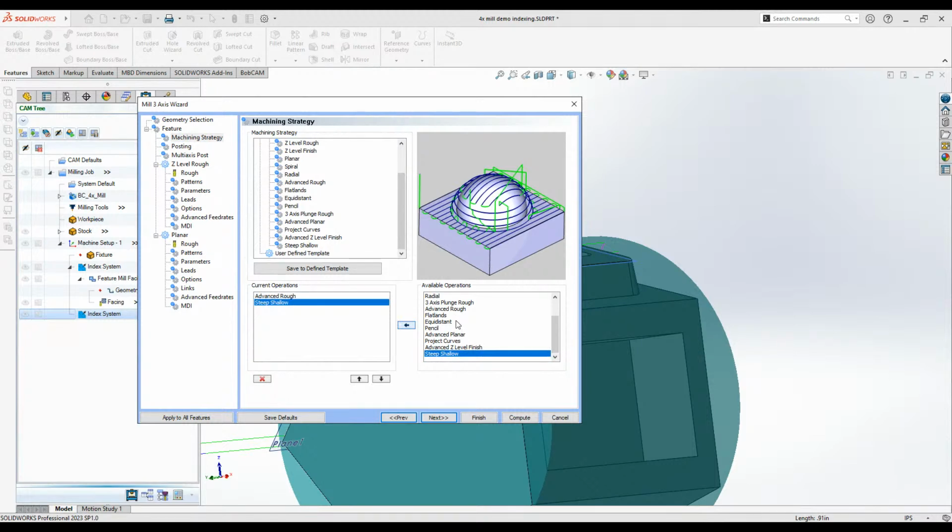The other 3-axis pro operations we offer: flatlands to mill any flat areas on the part with a flat end mill, equidistant for a spiral tool path, giving us a better surface finish there, pencil to mill any fillets, project curves to project a 2D shape onto a 3D surface for a 3D engraving operation, and planar to follow along back and forth along the surfaces there as a finish pass. We'll be taking a look at the steep shallow.